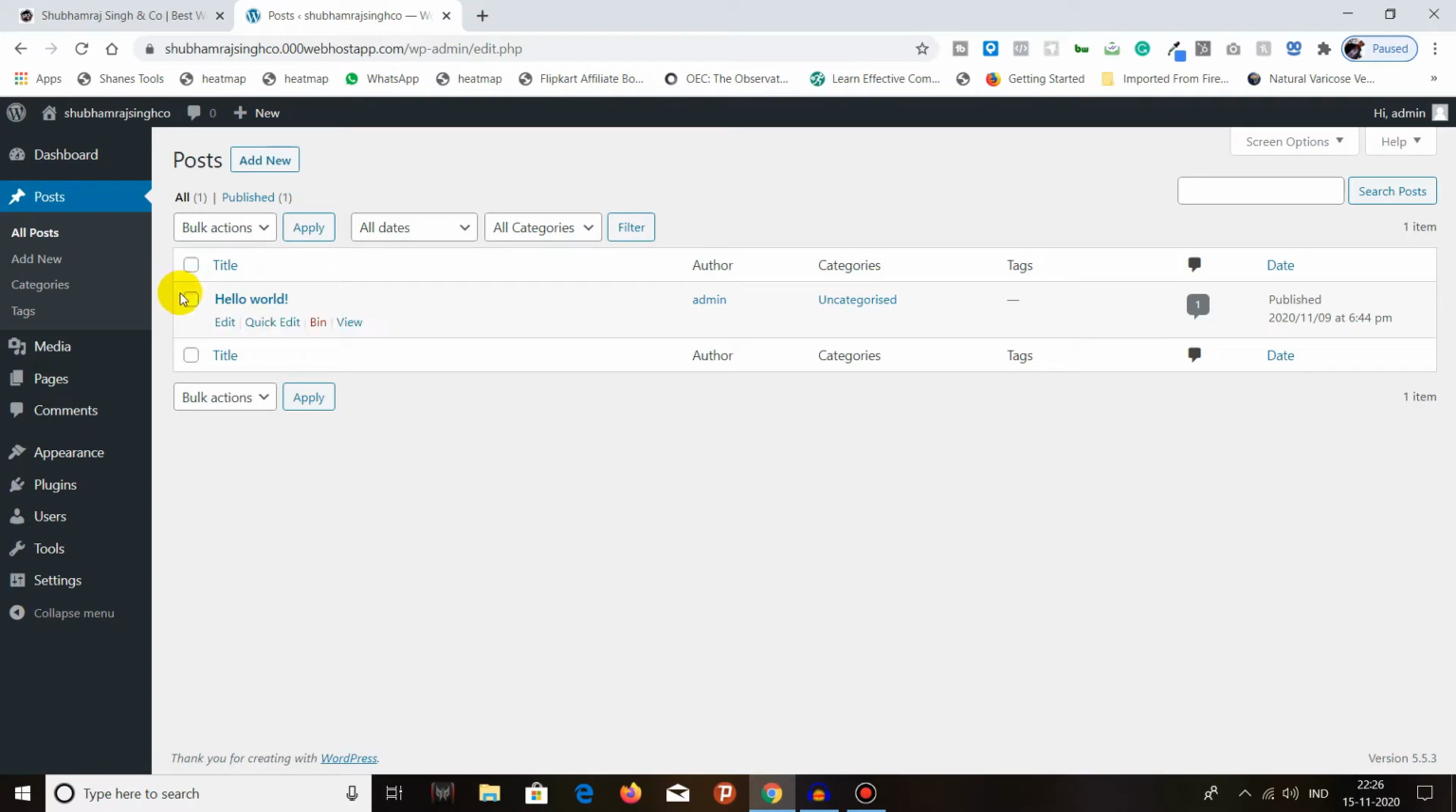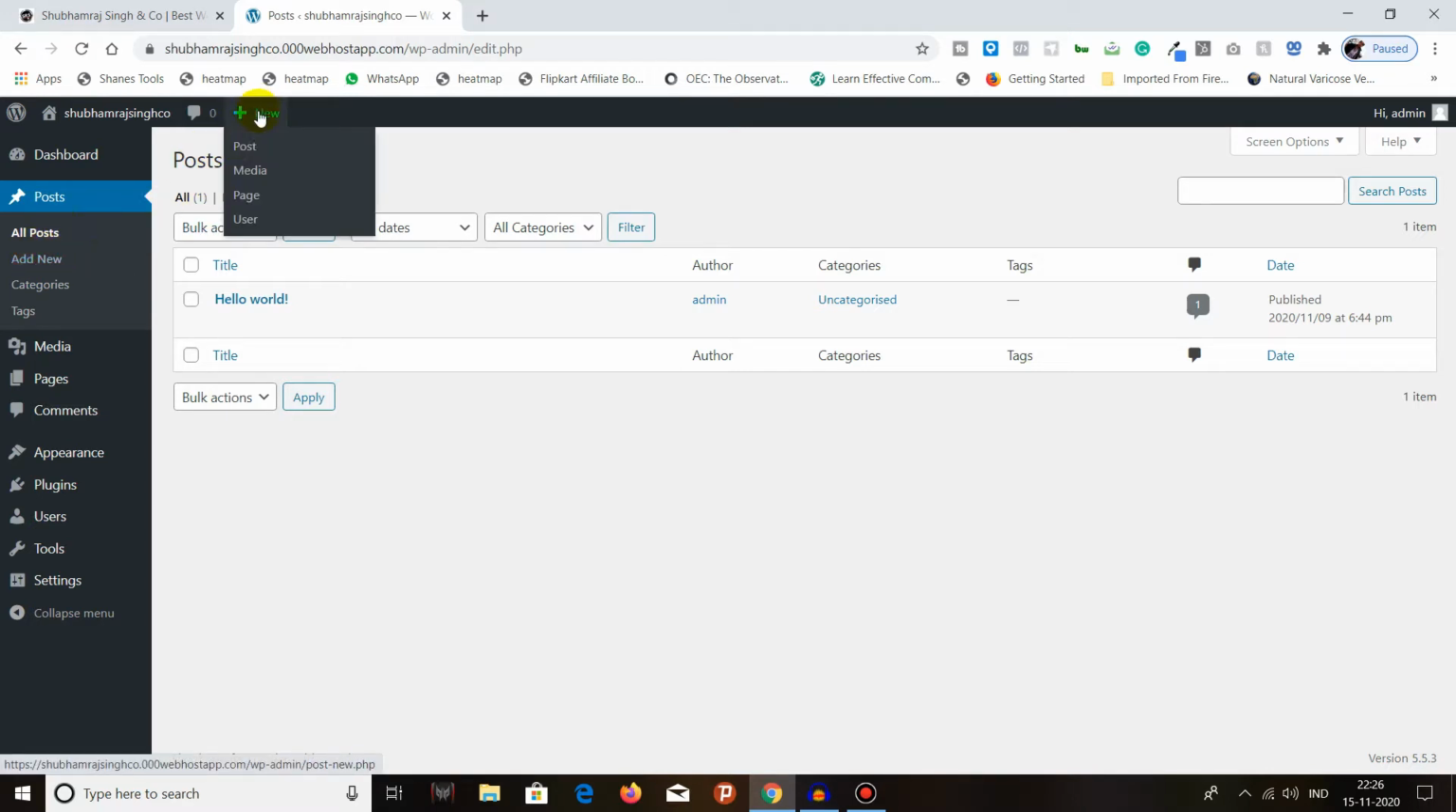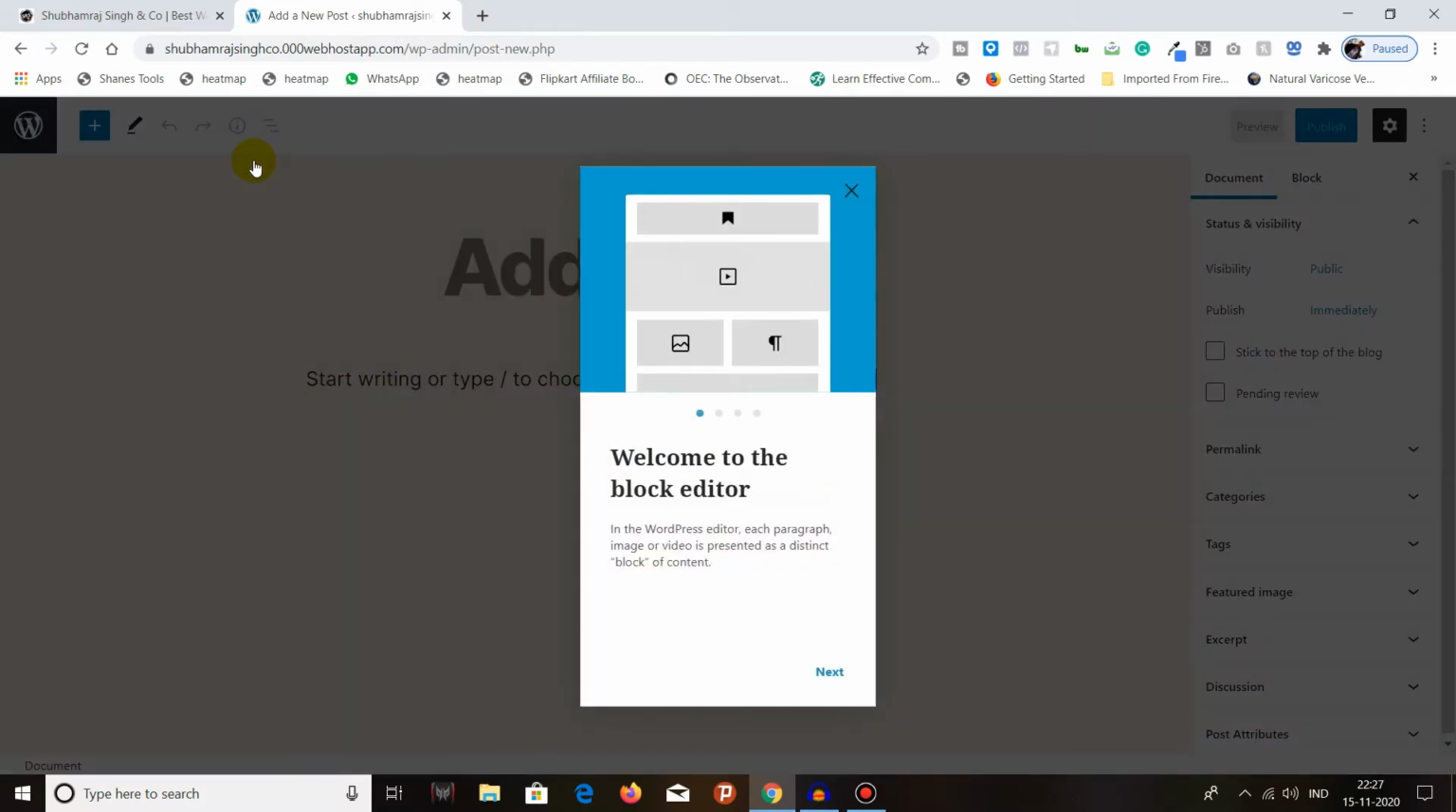We will be going forward and creating a new blog, so that I can show you how you can actually create a new blog or article. You can click over here, over here, or over here. So there are 3 methods, and you can use any. I will go and click Add New. You can see here it says welcome to the blog editor.